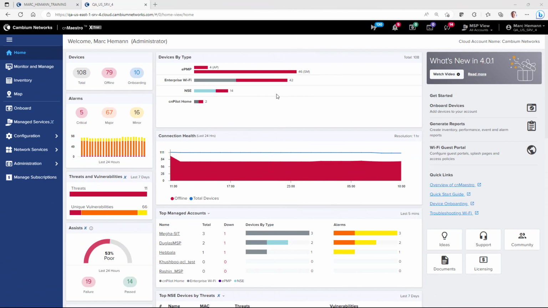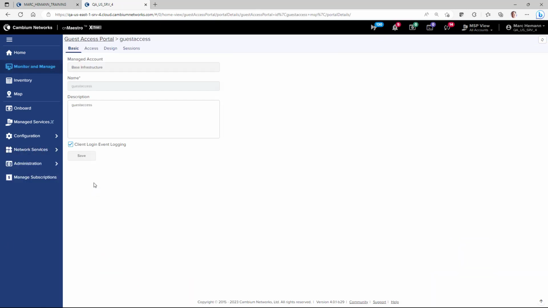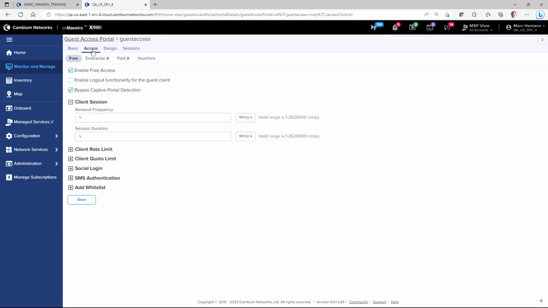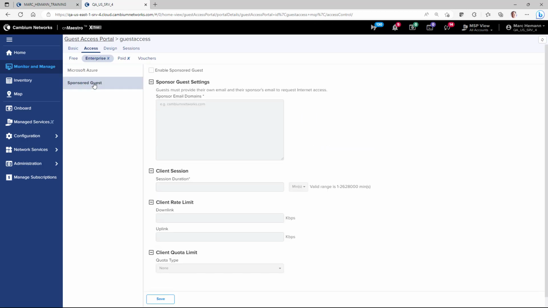To configure the sponsored guest access portal, go to Network Services, Guest Access Portal, open an existing guest access portal, and then go to the Access page. Now go to the Enterprise page and click Sponsored Guests, and then enable the Sponsored Guest Portal. And then you will need to enter the domain of the sponsors that will be able to grant access for the guests. You can also configure the client session duration and a downlink and uplink rate limit, and even place a client quota limit.